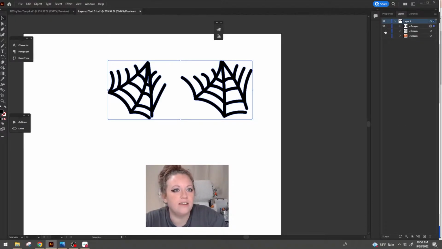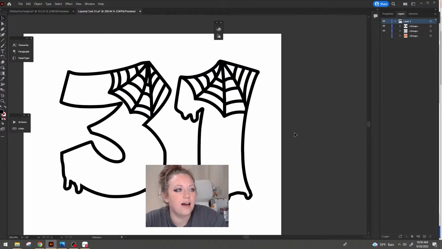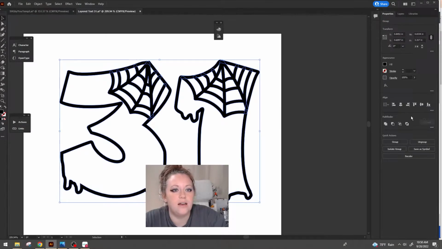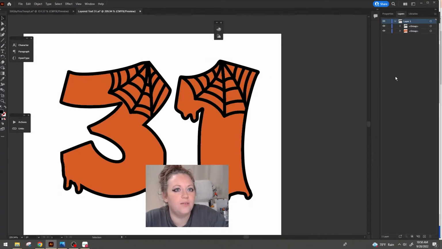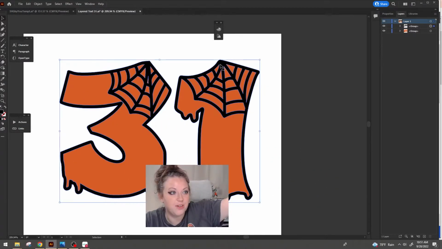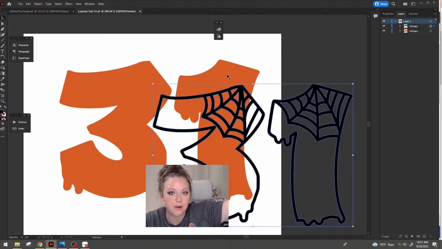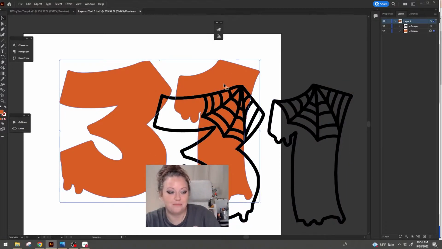Going back to our layers and unhiding the black outline, let's go ahead and unite those two, and we can unhide our orange text layer. You now have an outline spiderweb, and the bottom base.